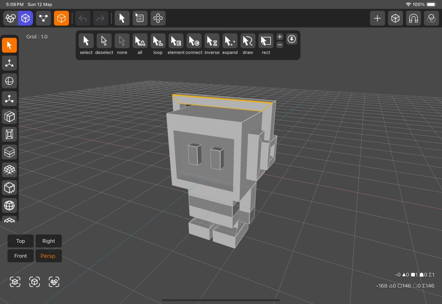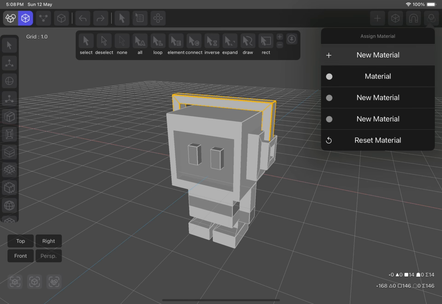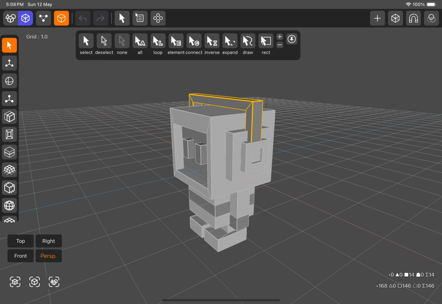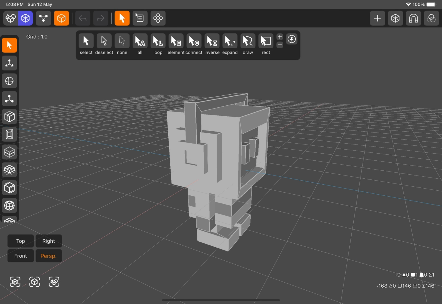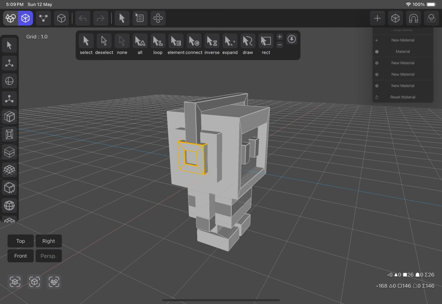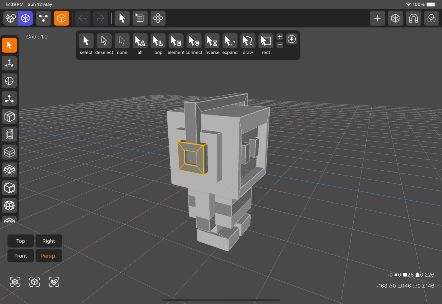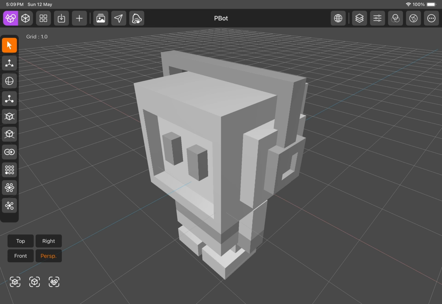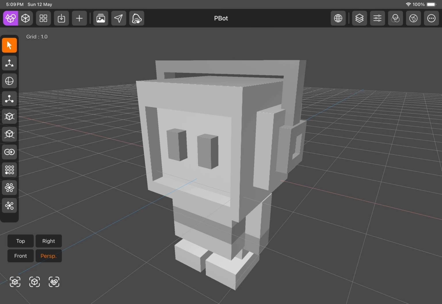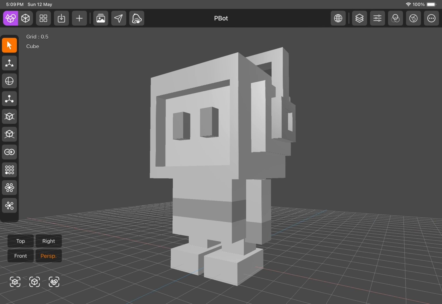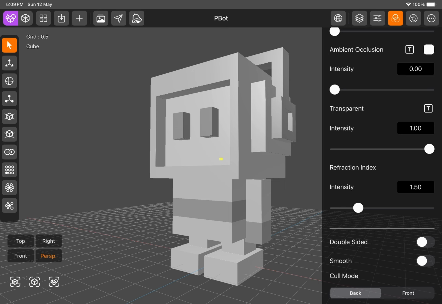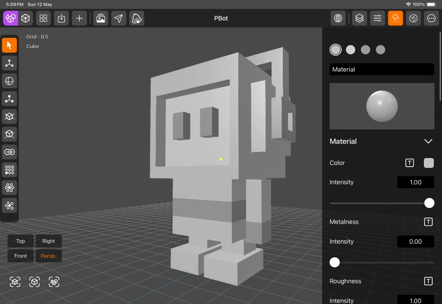And finally, the headphones. Select the 2 inner polygons. Expand 3 times. Assign material for them. Back to scene mode. Select the object. Tap on the Rest on Ground button. Open the material panel. Set the color for each part.